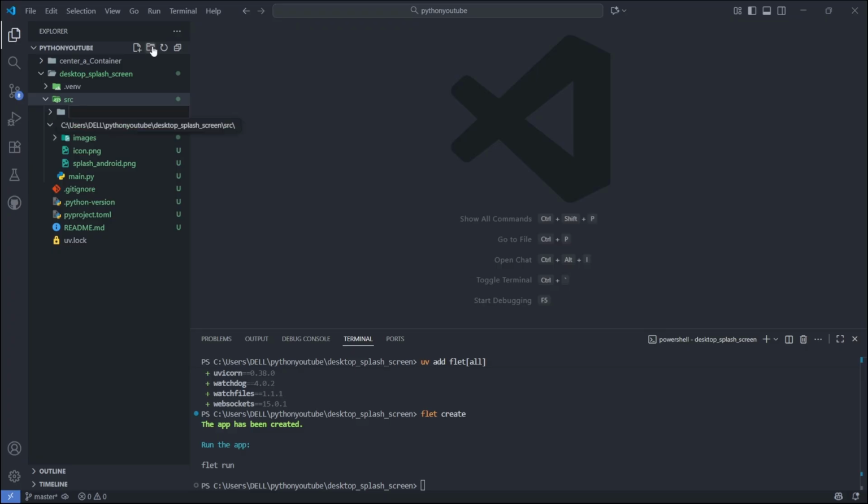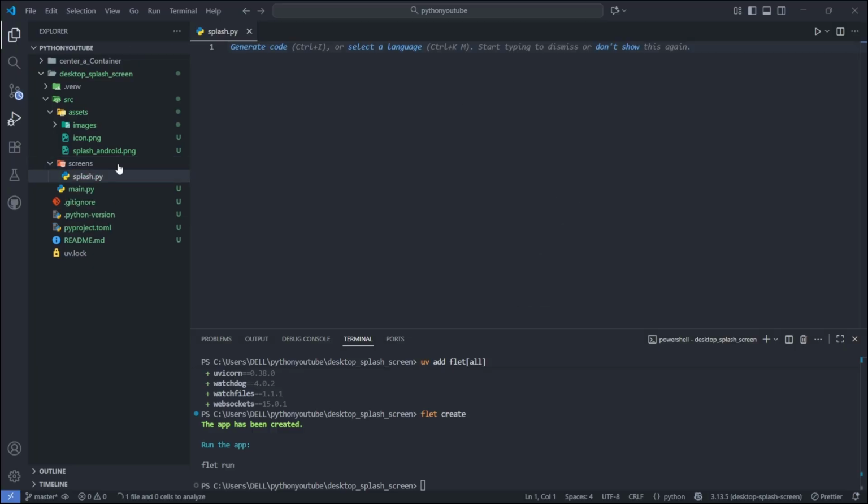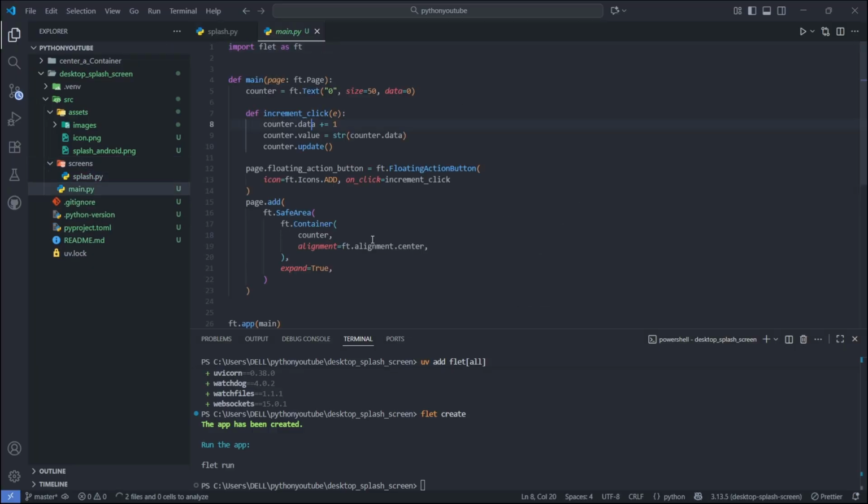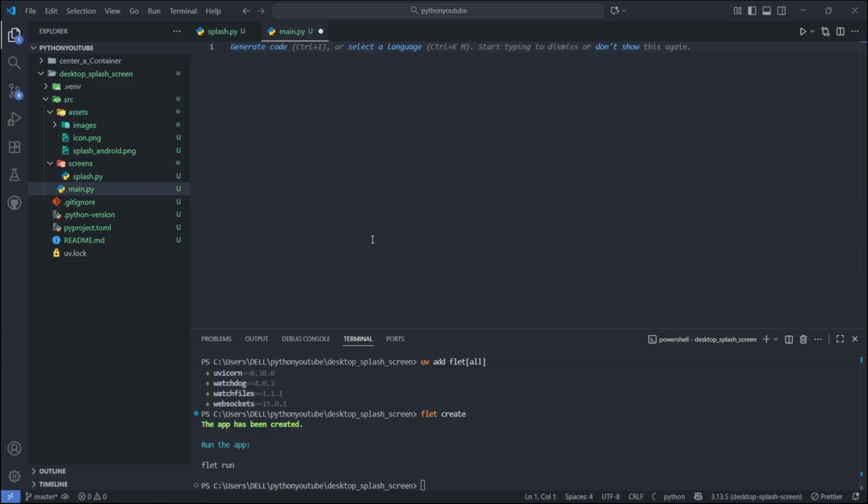Then we're going to create a folder for all our screens. Now inside this screen folder, I'm going to create two files there: the splash.py for the splash screen, and then the home page screen too.